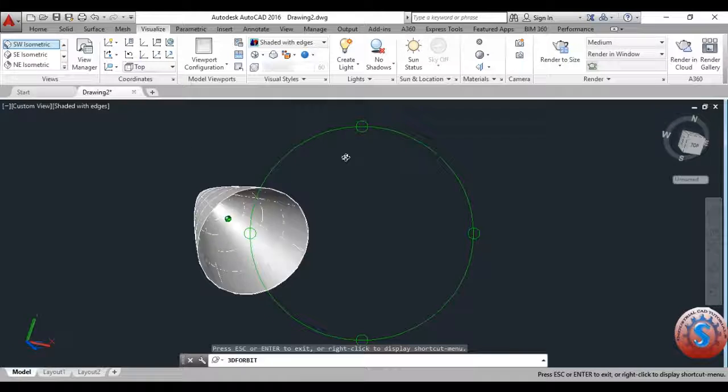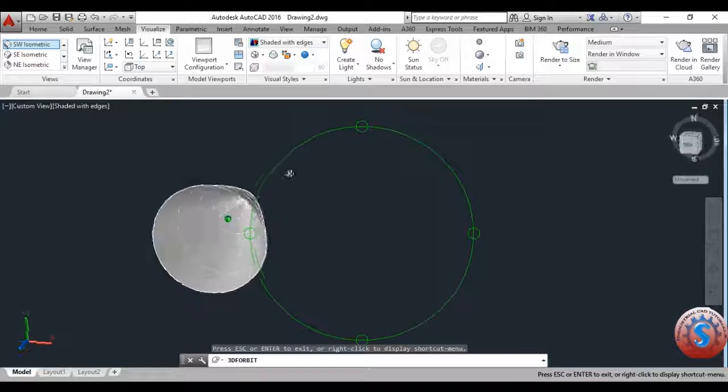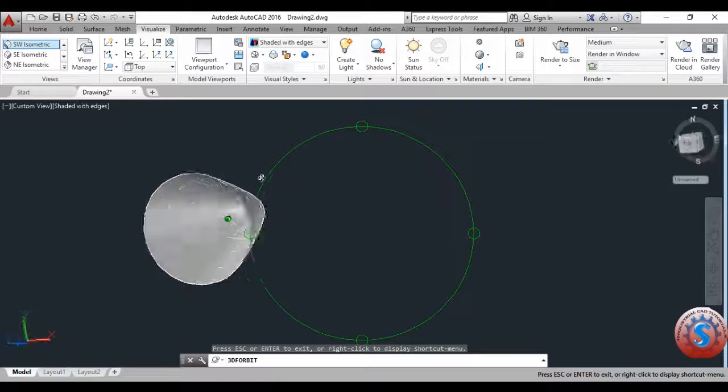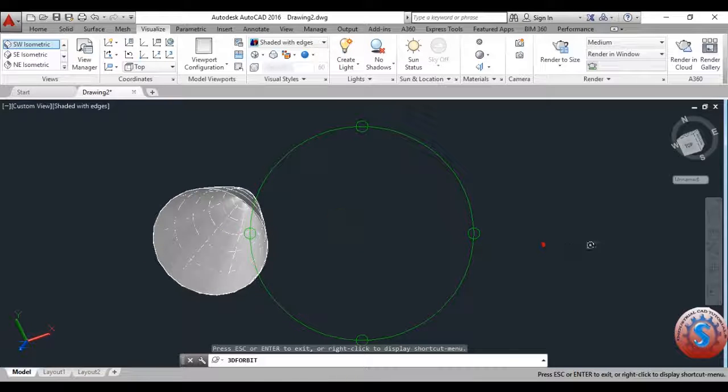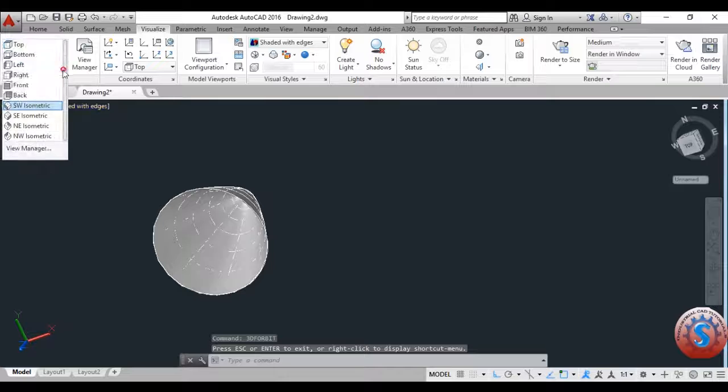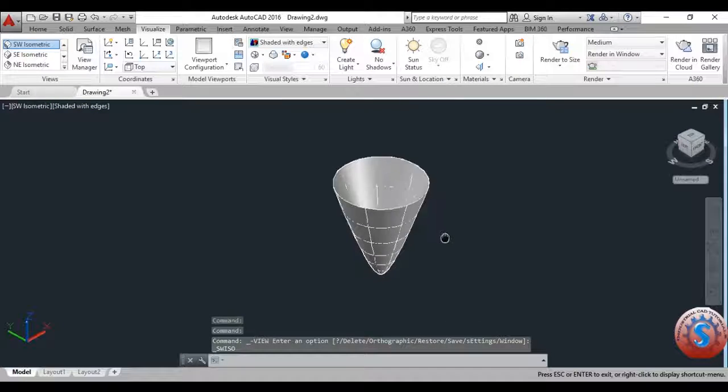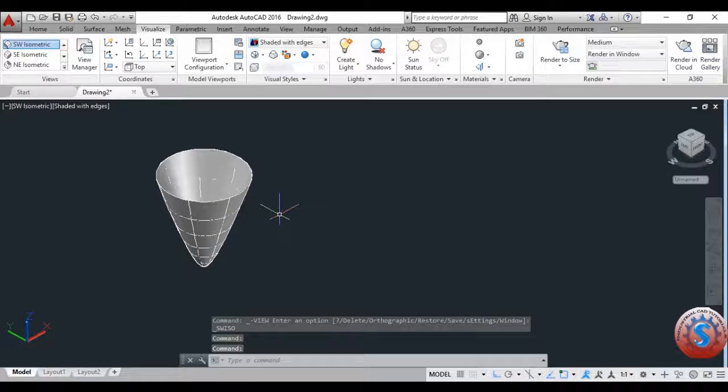By using the shaded with edges on the visual styles and the faces, you can change all of the frames. You can observe the different types of smooth finish you can obtain by using these visualize options in the visual style. So as you wish, you can give any of the styles. And this model is created by using the point.